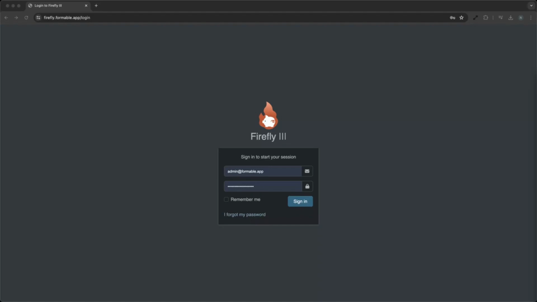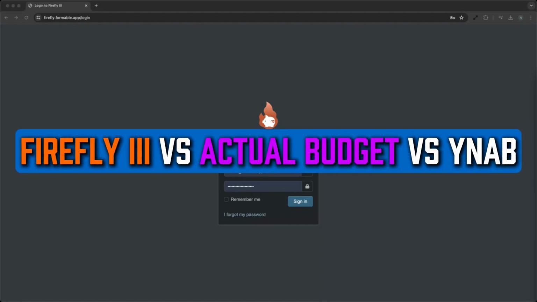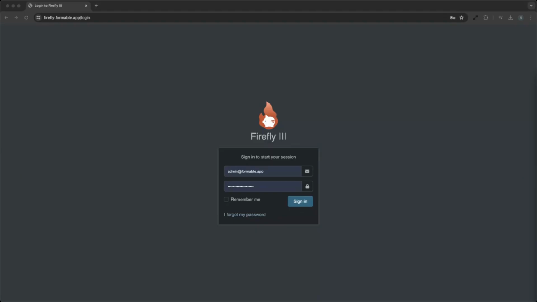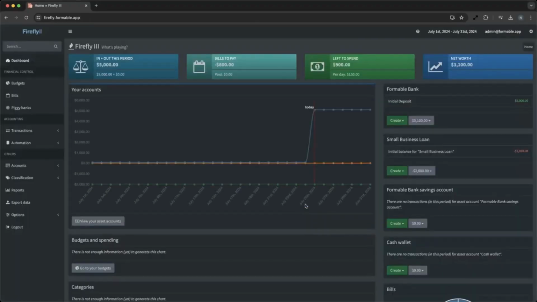In this video, we're gonna see a comparison between the three best budget tools, which are Firefly 3, Actual Budget, and You Need a Budget. We're gonna break down the features, ease of use, pricing, and who each tool is best suited for. Let's dive in. Firstly, let's start with Firefly 3.